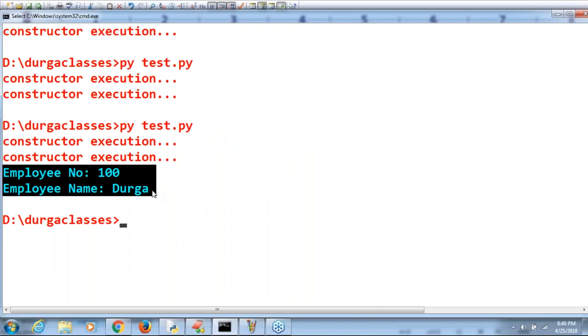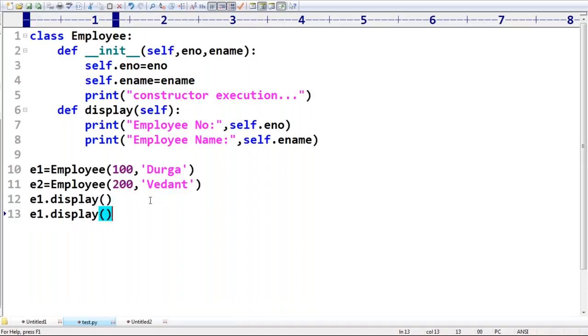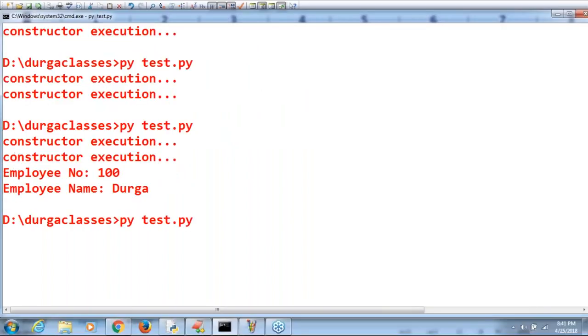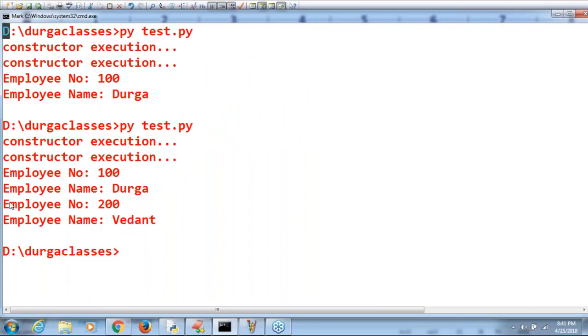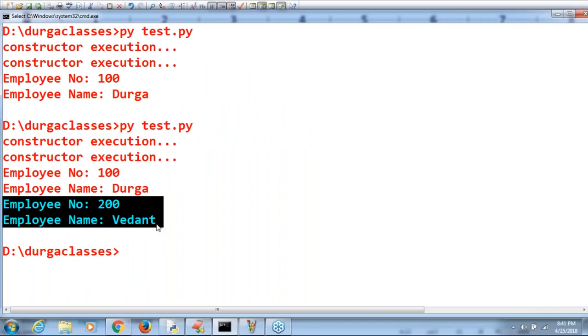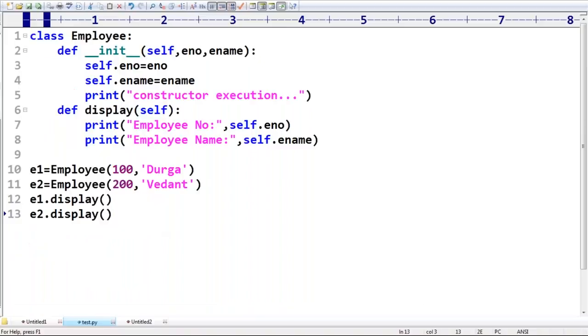Employee number 100, employee name Durga. Similarly, e2.display, then automatically, sir, the method is going to be executed a second time. This time it shows 200, Vedanta. Clear? Up to this, any doubt? Yes, each and every character present in this program, you people should be in a position to understand. Anyone having a doubt?